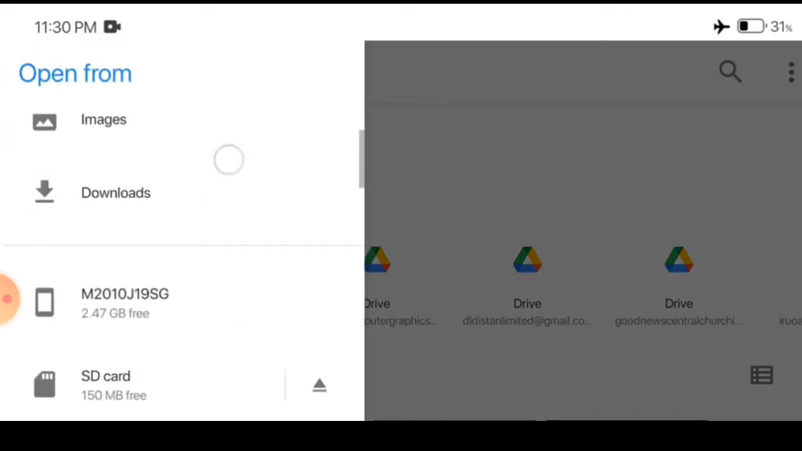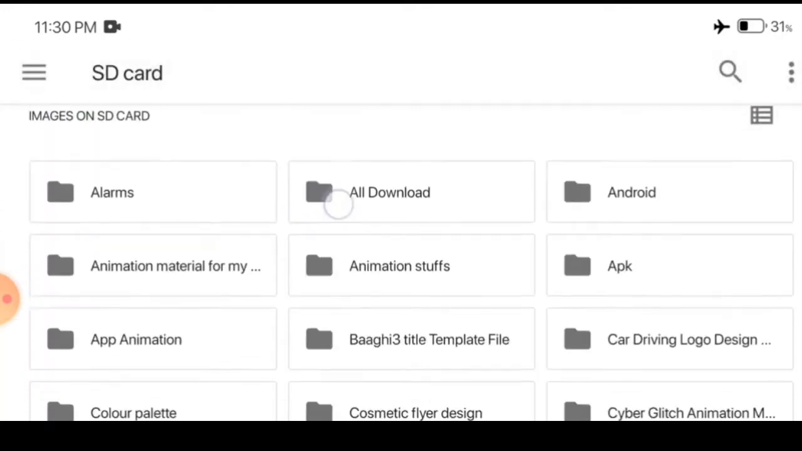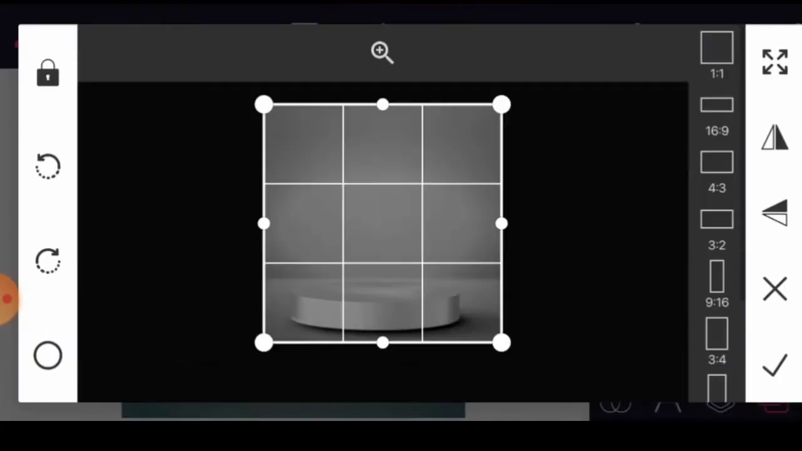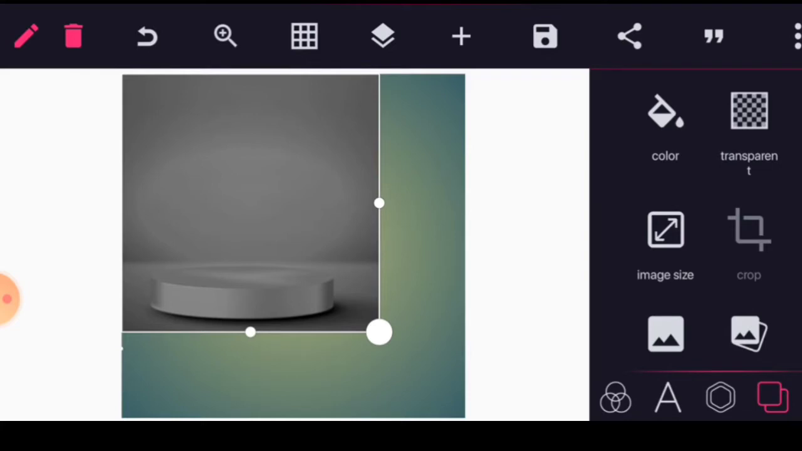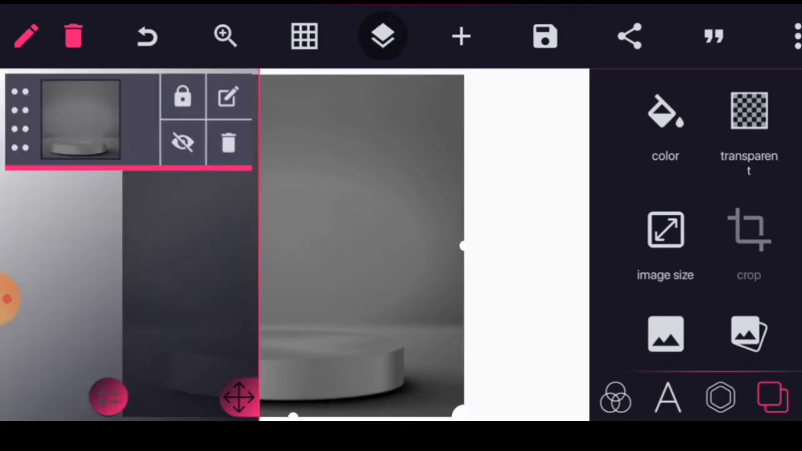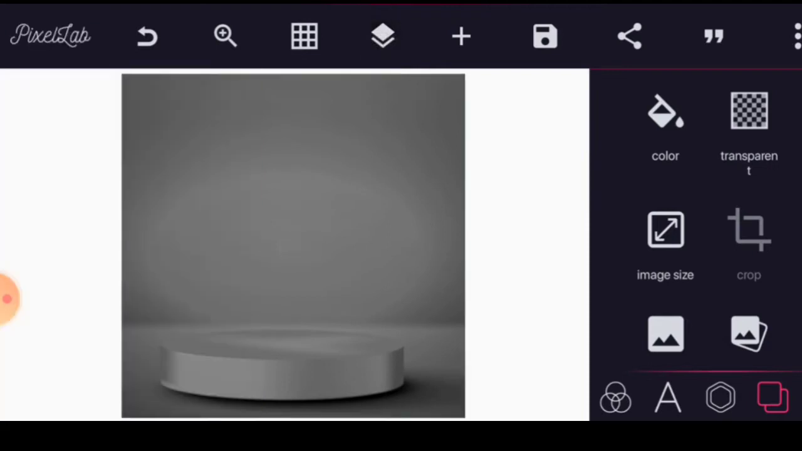Just click here, swipe down, and this is it. Accept it. Just click and drag it here. Then click here on your layer and lock it. Just disable your layer. Alright.